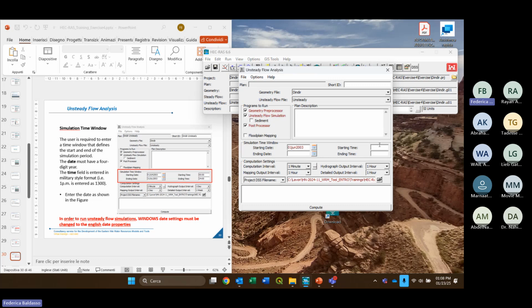The starting time will be 00.00, while the ending date will be the 31st of July of the same year, 2003. And the ending time will be 2400. So we are actually going to perform a 2-month simulation.